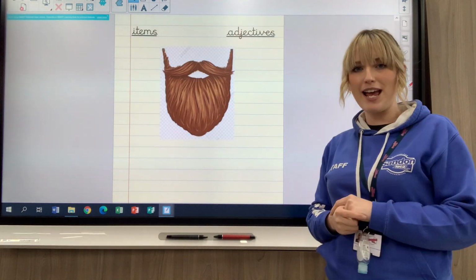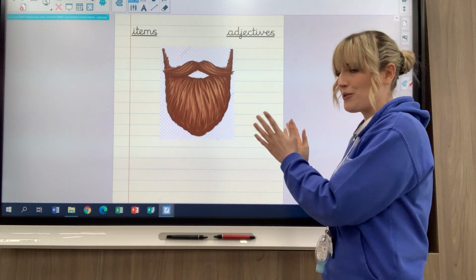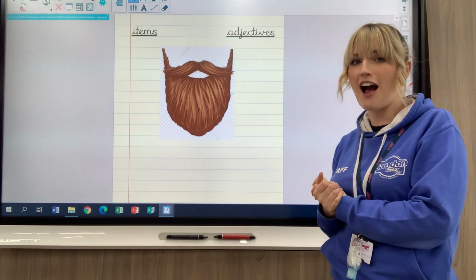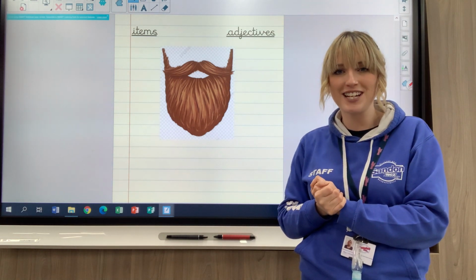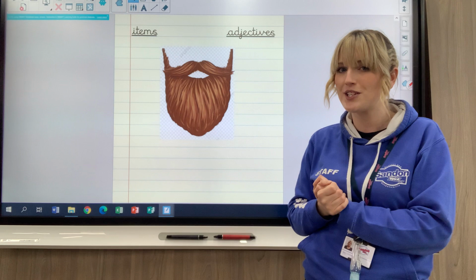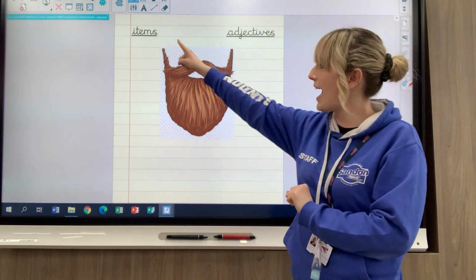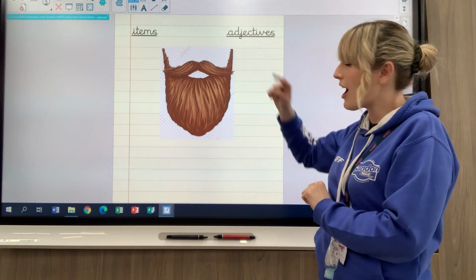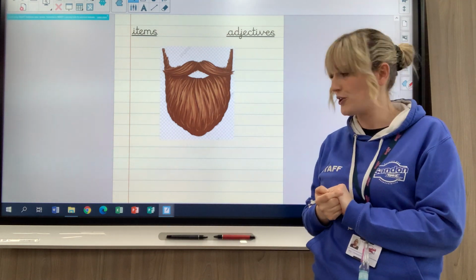Okay, so here I've got a beard. Now I'm sure in your purple book you can draw a really good one, and on your beard I'd like to see pictures of the revolting items, all of those foods you can see in his beard. Okay, so we've got items, and then we've got adjectives, and remember adjectives are describing words.